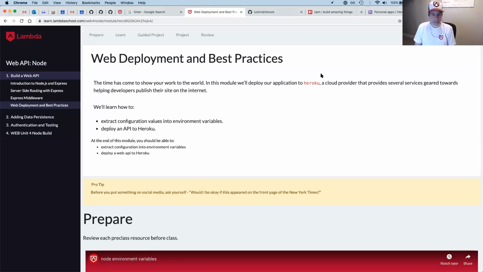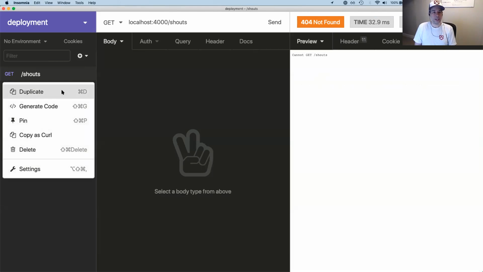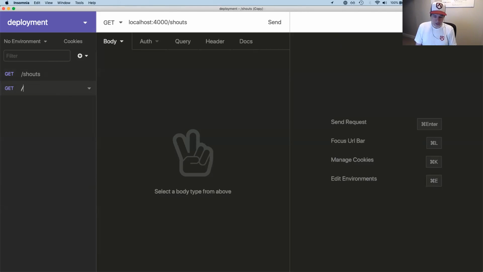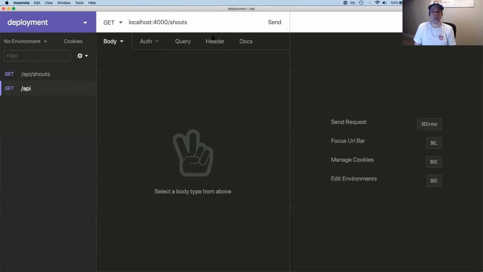Let's try it out. Come on. I have faith in this. So it's going to duplicate this one right here, make it a get to /API. Okay, and this is going to be to /API/shouts. Excellent. So let's try this one first. The /API would be like so.